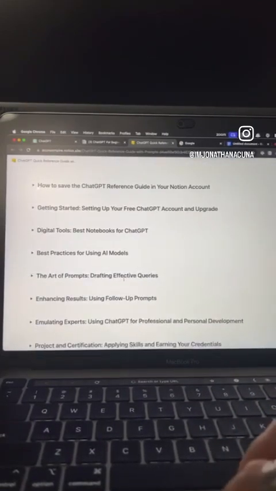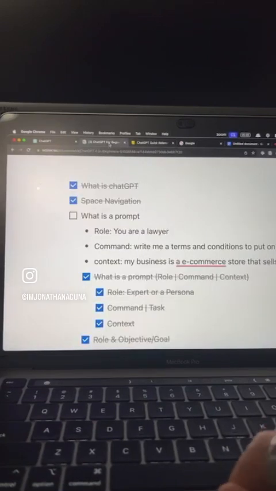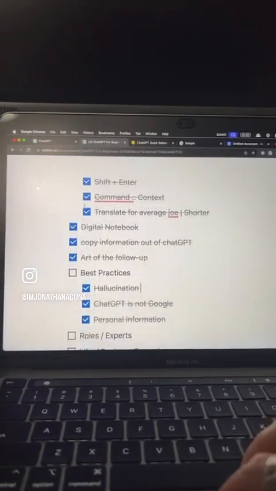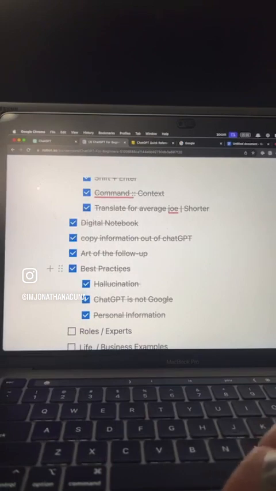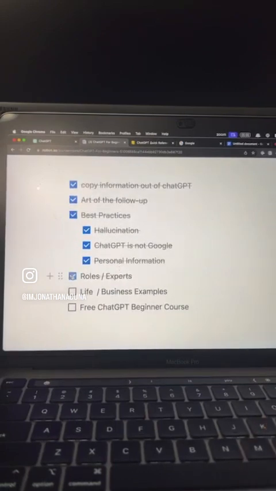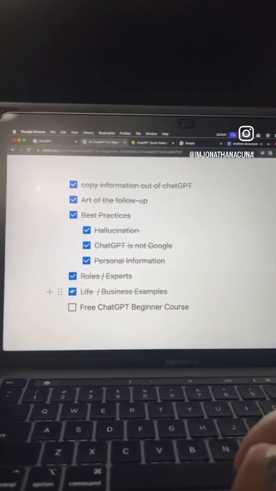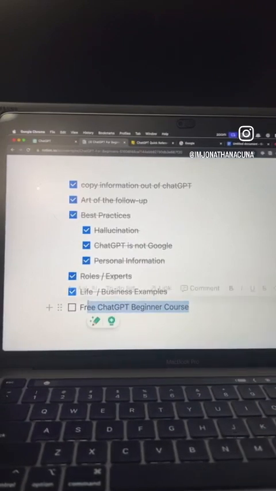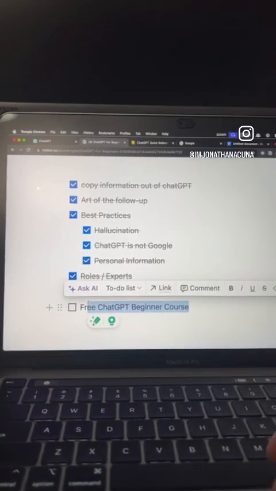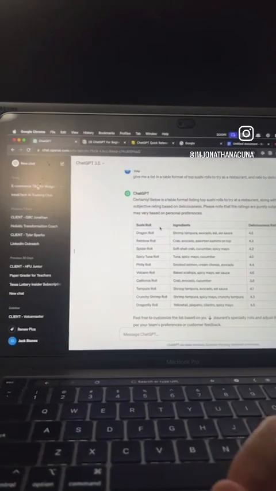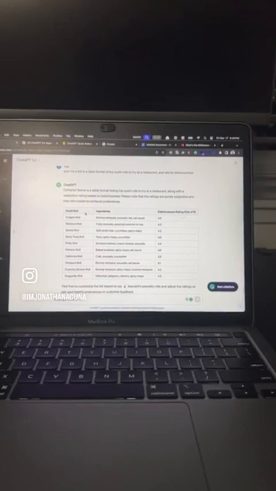Cool. Let's summarize. So we did the prompt. Best practices, we're not going to give ChatGPT personal information. We talked about roles and experts. We talked about life and business examples. And lastly, the free course. So that's ChatGPT Basic 101. ChatGPT does far more than just this. You could feed it PDF books, you could have it create lead magnets, you could have it troubleshoot your relationship issues.